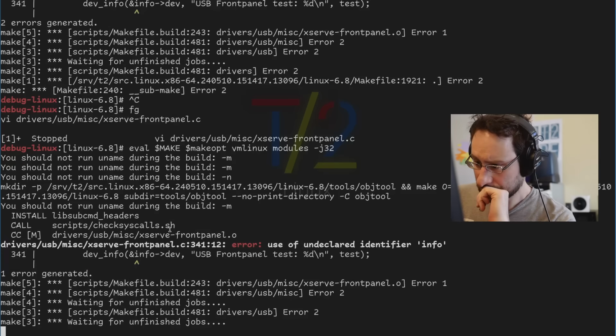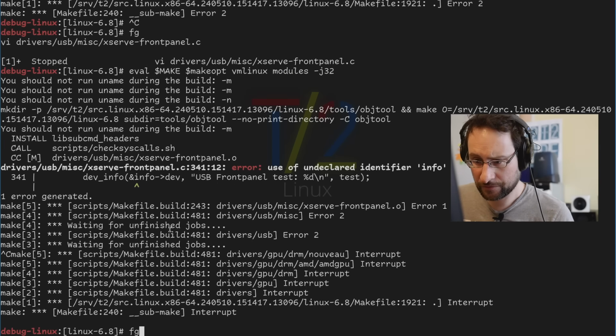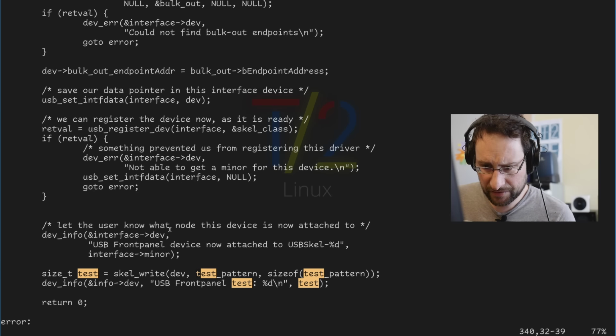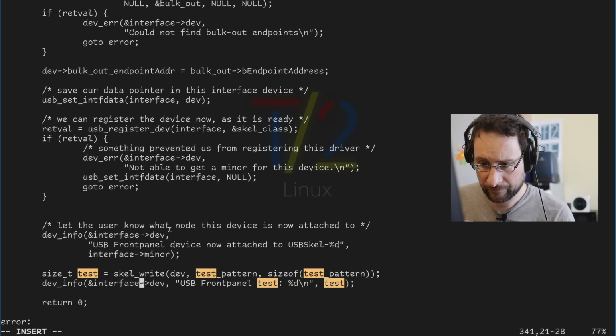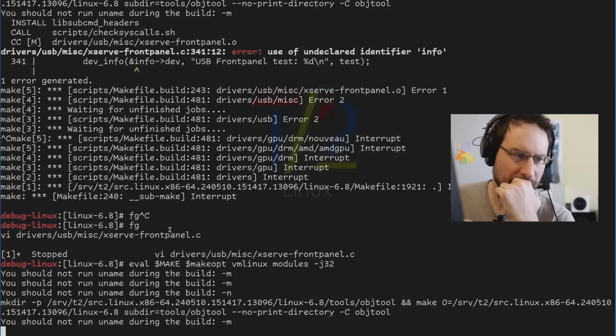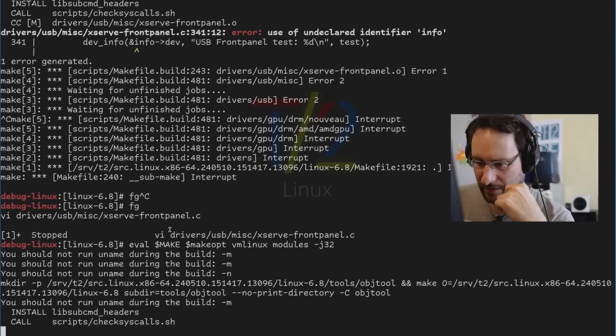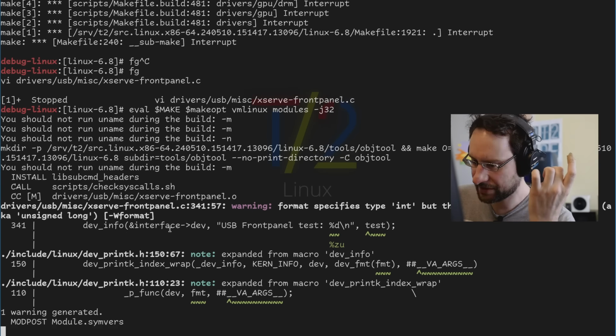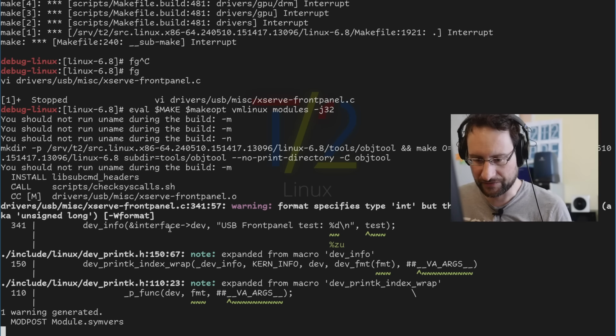Undeclared info. How is this on the... Oh, or did I... interface. How did I get to info? So many typos. Too many typos. What do you have here? Front panel, type in. Okay, YOLO, whatever. Size_t. It's fine.